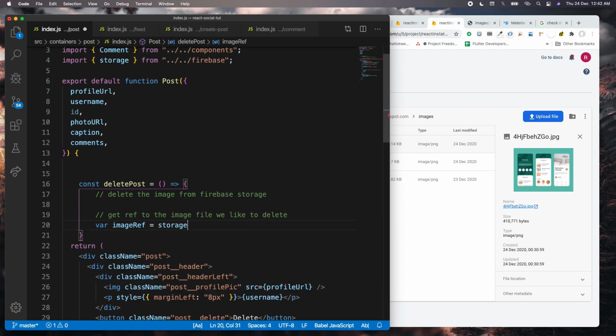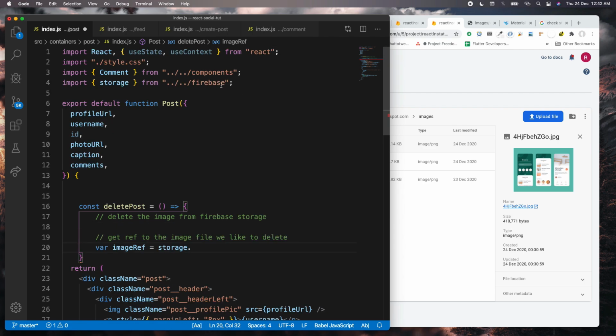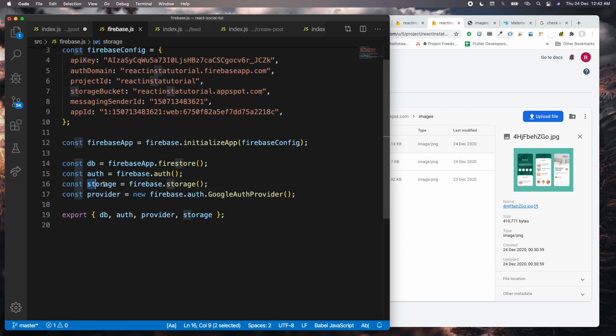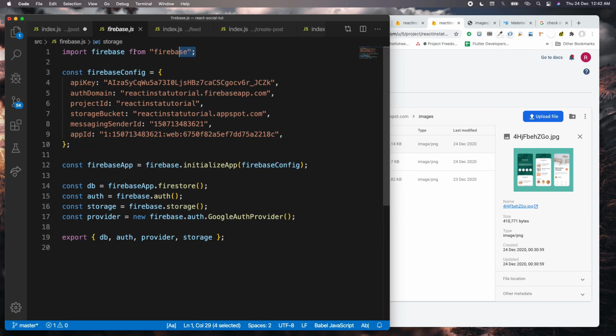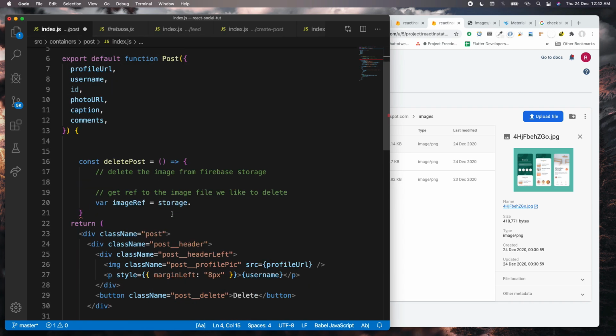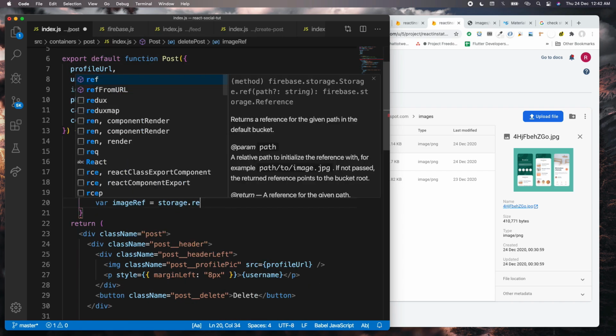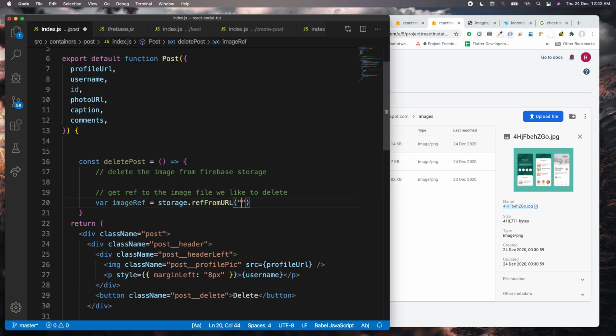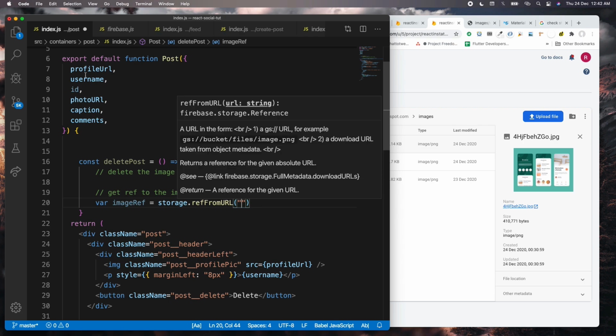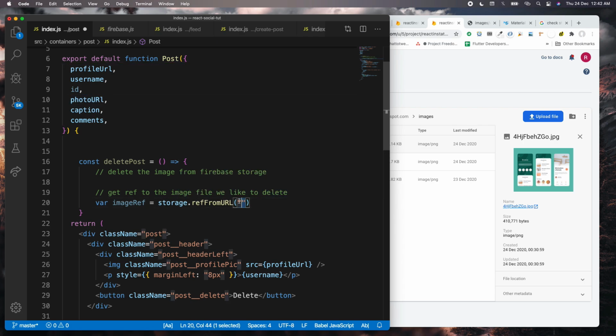storage dot. Now what is this storage, Sanskar? This is something which we defined inside Firebase. Let me just show you. Storage, it is basically using Firebase storage. And what is Firebase? Firebase is what we imported as a package. Make sense? Okay, let's move on. So I'll say refFromURL. Okay, so I'm providing the reference from URL, and the reference is this photo URL.